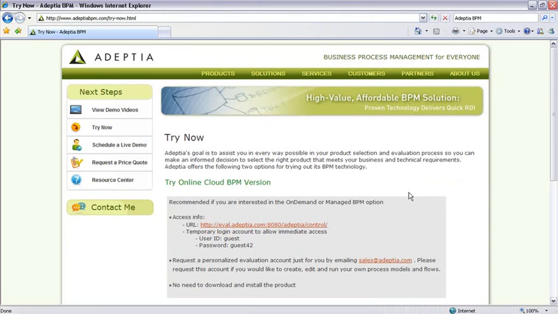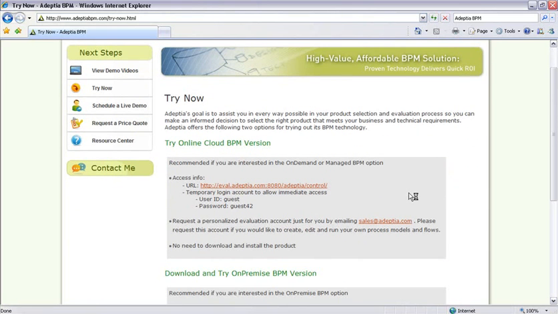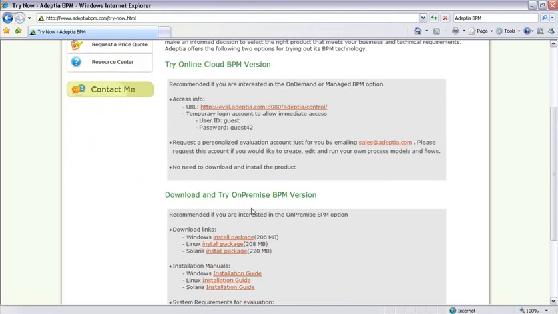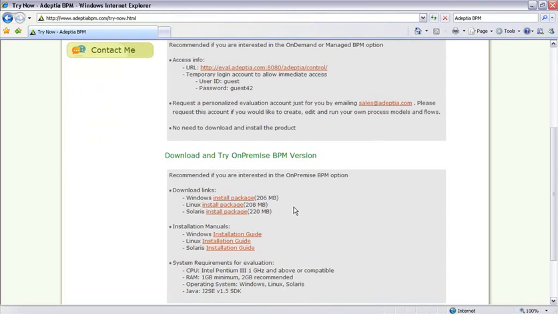And you have 2 options. The first option is to use the online cloud BPM version by clicking on the link and logging in based on the user ID and password provided here. And the second option is to download and install the application on your premise. And here we have 3 links depending on the type of operating system. You can select either the Windows, Linux, or the Solaris version. For the purpose of this video, we will select the Windows install package by clicking on the install package link.